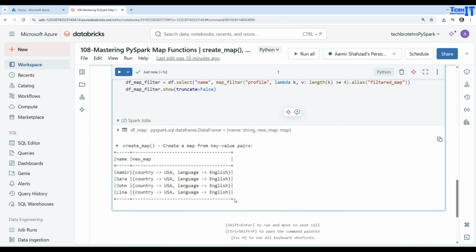So here is the output we have just created by using the create_map function, and this can be used to create a map from key value pairs. We see that the country is USA, then language is English, and these are static values, so they are going to be the same values for all the records across our data frame.